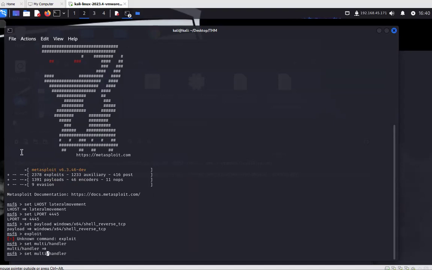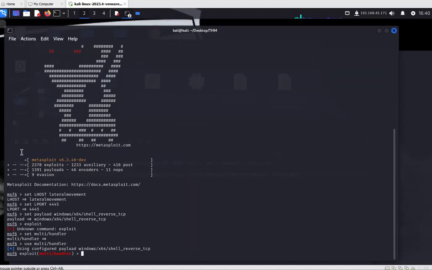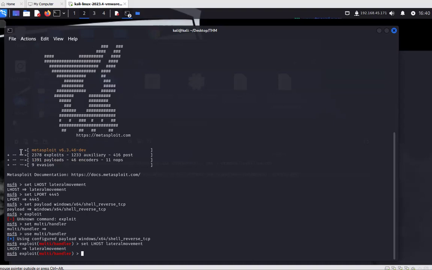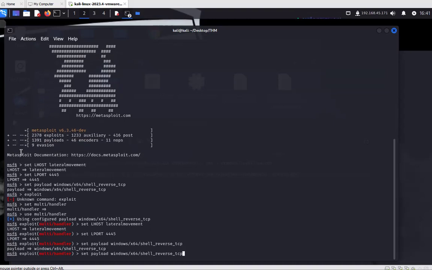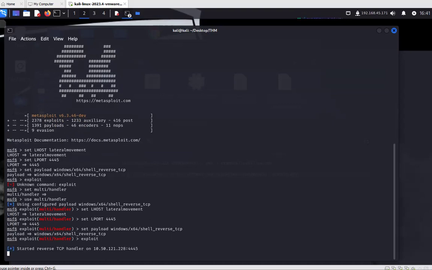Use multi-handler. Now we can just enter everything we just entered. So I'm gonna go back up here. So set alpha zone. I'm gonna set the output, and then after that, you have to set the payload. Now we can type exploit. You see me just going through the history.